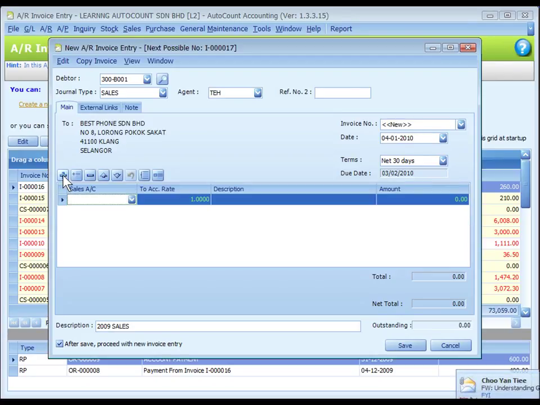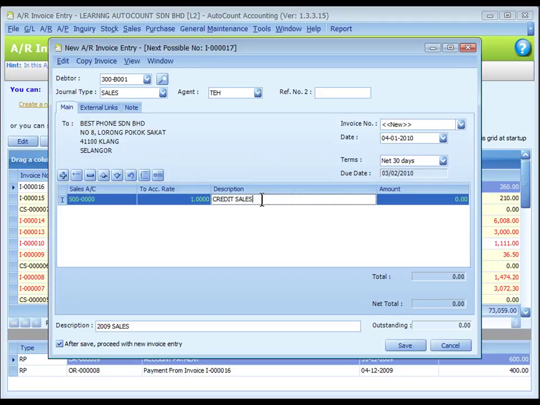Click on the plus sign to add a new row and assign a sales account number, which is to be credited. This is called detailed description and will capture the account description automatically. Of course, you can change it if you want. Key in the invoice amount or amount to be recorded in this sales account. You may add several rows if it involves more than one sales account.